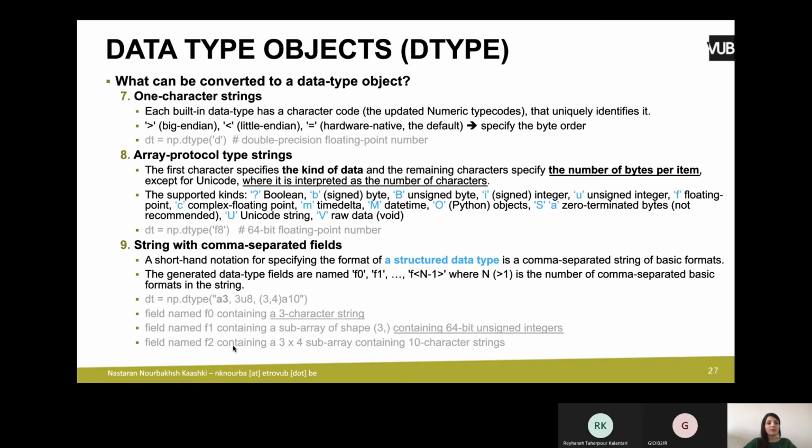What is the third field? The third field is a subarray with the shape of 3 by 4, where every item of this subarray is a 10-character string. This is 10, this is a string, this is the shape of that field. But the whole thing is a dtype, and the whole thing can be the type of the items of an ndarray.